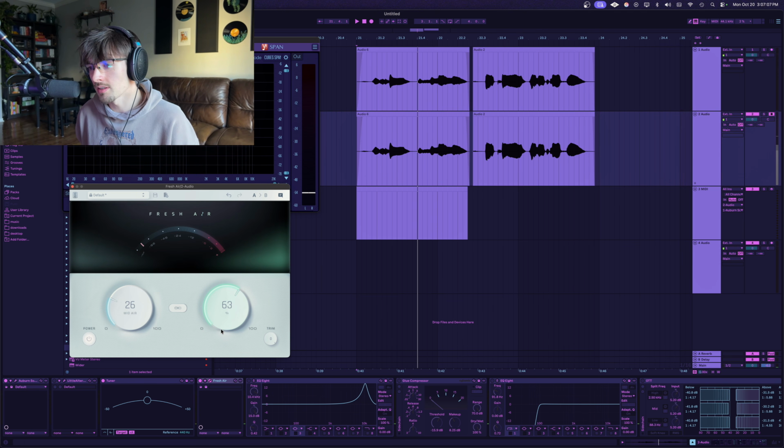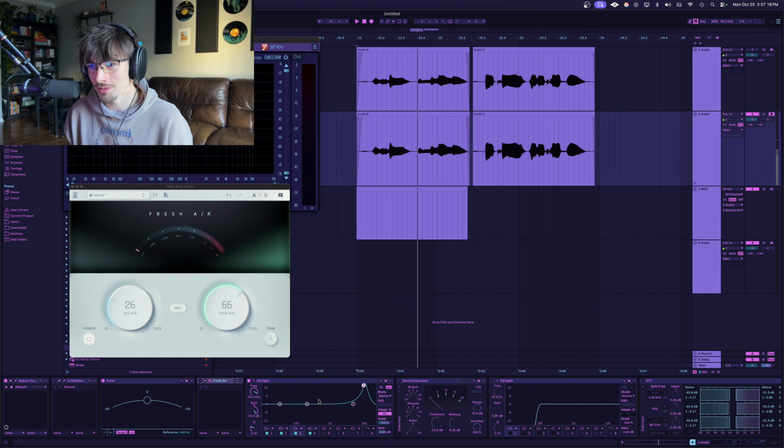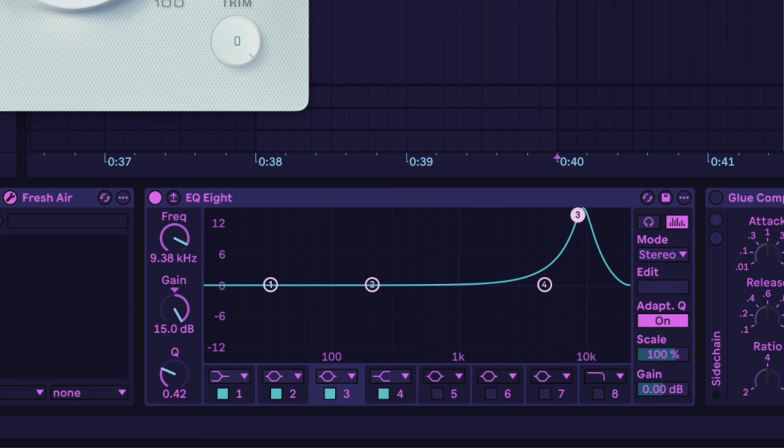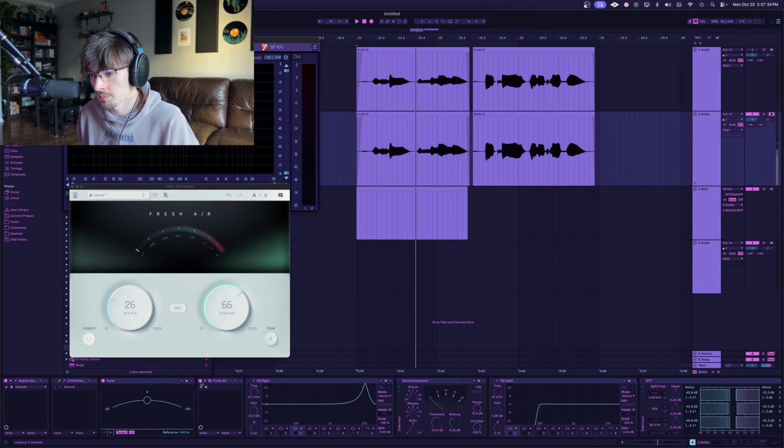It brightens it, not too much. I might go even a little higher. Another thing you can do is just boost at this 10K here. If you don't want to get Fresh Air, which you should, if you're doing this for free, but if you don't want to, just use an EQ and boost here. I like the sound of Fresh Air because it has more range of boosting, but this is kind of the same thing. For this example, we'll just have Fresh Air down.